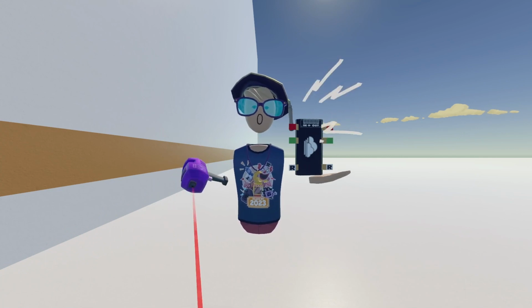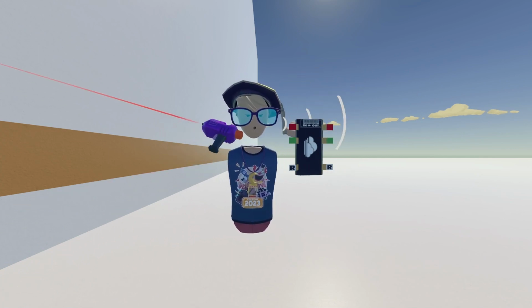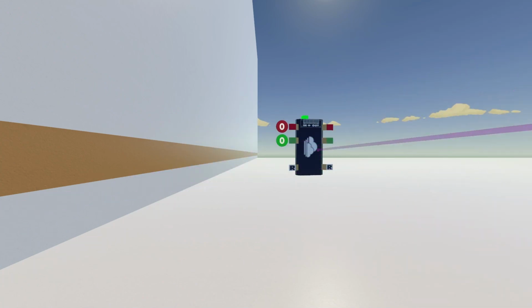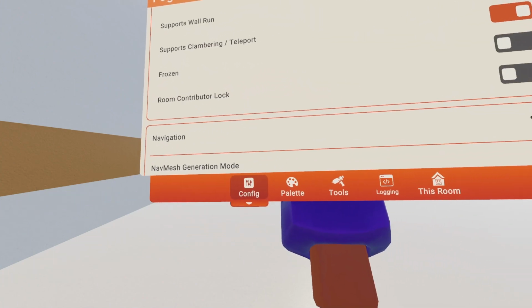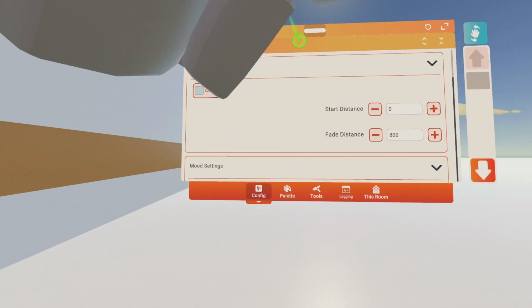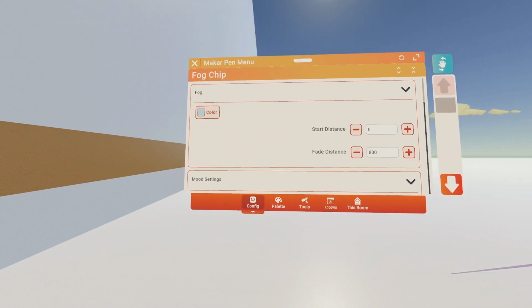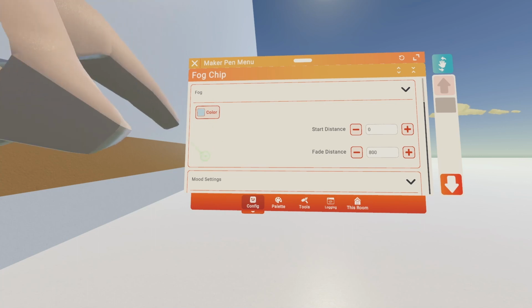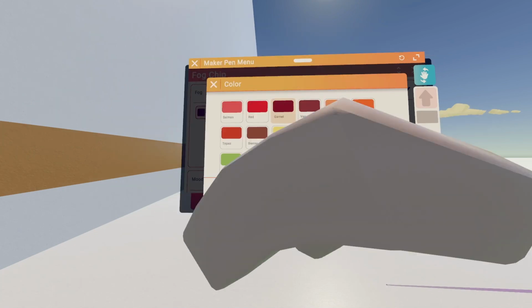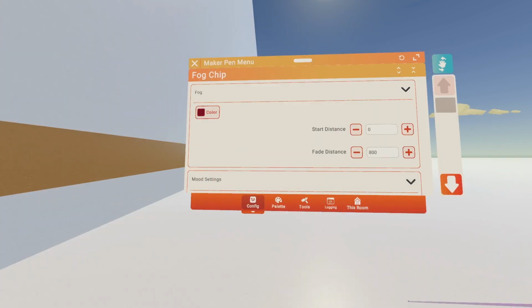The next chip is our fog chip. Fog chip is one of my favorite chips as we can add some fog to the room. I'm going to hit configure on my maker pen. I'm going to go to the very top. And this one is actually really simple. So we can change the color of the fog, the start distance, and fade distance, and then we have our normal mood settings. So I'm going to make that fog red, just for ease to see.